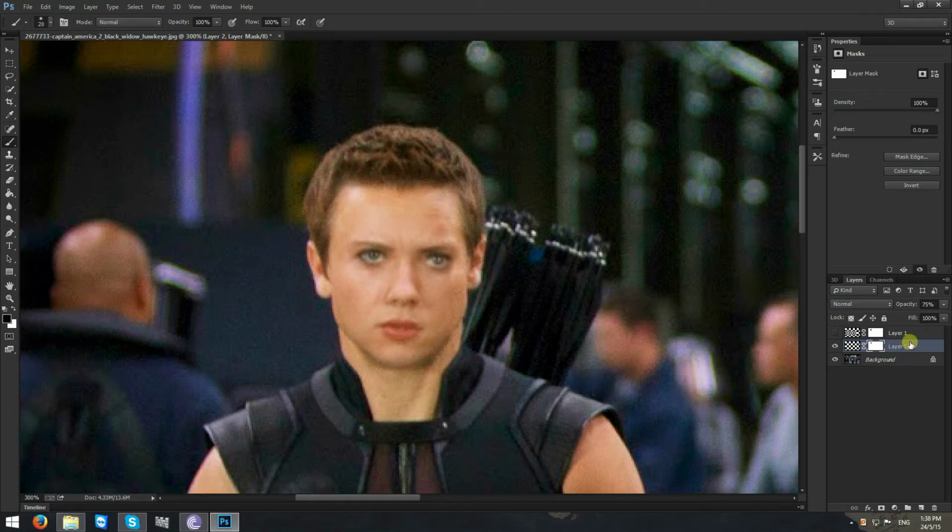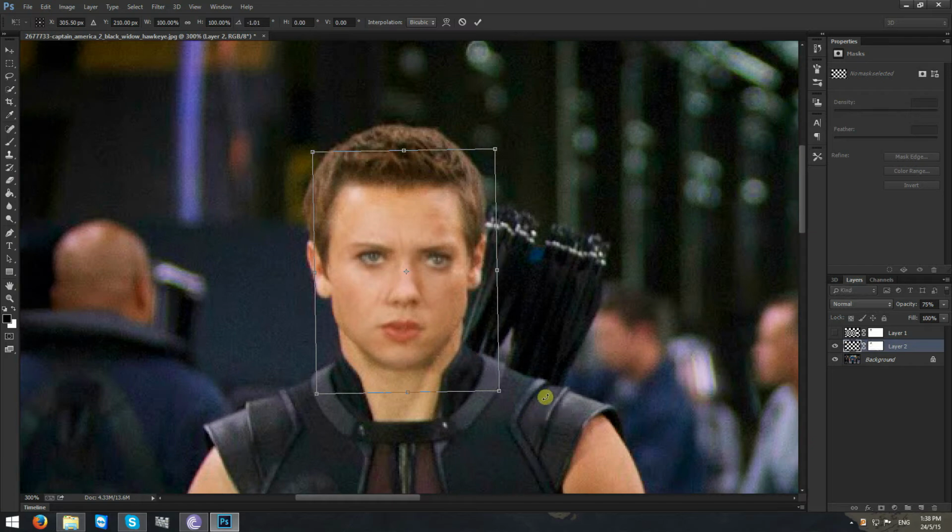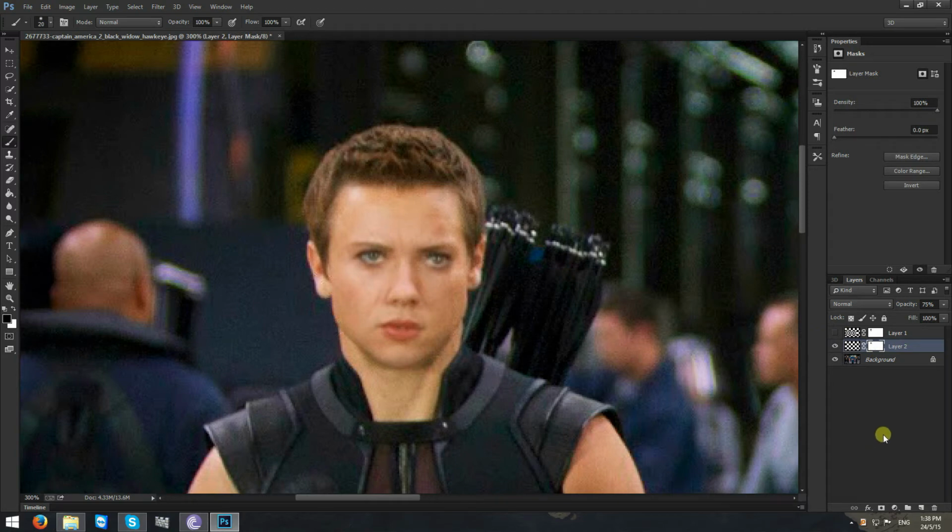Yes, that is very good. Yes, that is perfect. Now I'm gonna fix a little bit the edge here, and that is almost ready. Now I'm gonna press on it again to select not the mask but the image itself.